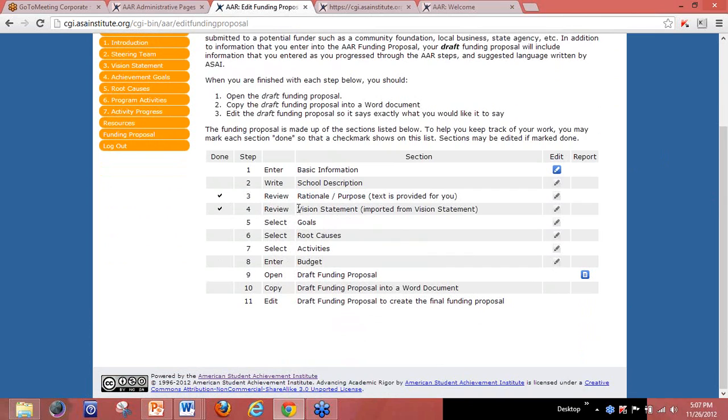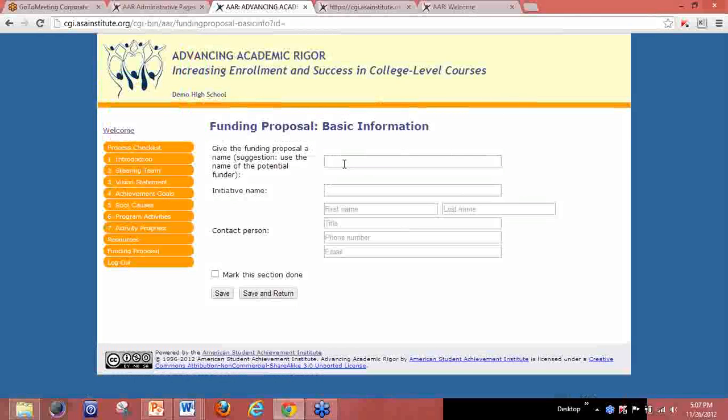The other thing that's already created totally is your vision statement. What the computer did was it just pulled your whole vision statement that you entered before into your funding proposal. So step is to add basic information. I'm going to give this funding proposal a name. I'm going to call it School Board Funding Proposal November 2012. Initiative name is, let's say I'm looking for funding for an AP recruitment dinner.